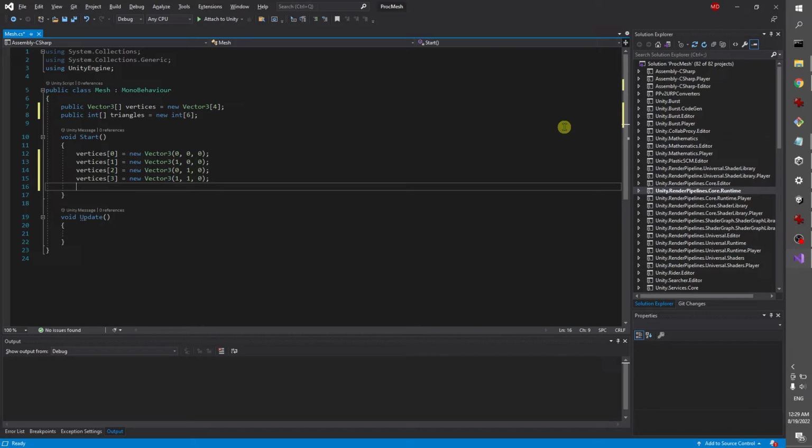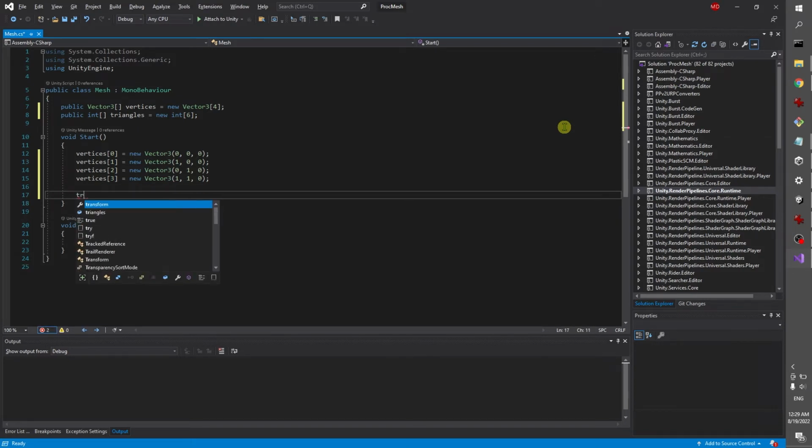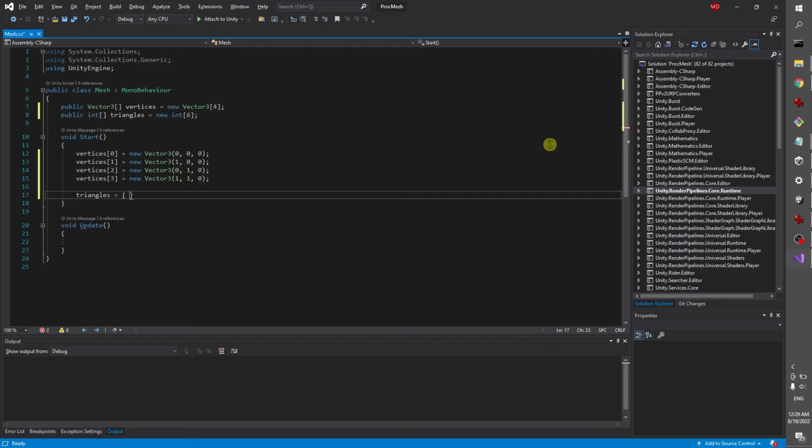And now for our triangles. So we say triangles equals, and we can initialize the array with curly braces, and the first one was going to be 0, 2, 3, if you remember. 0, 2, 3.